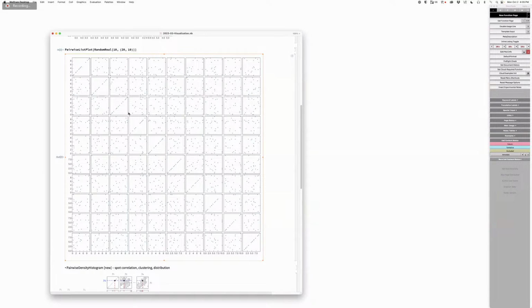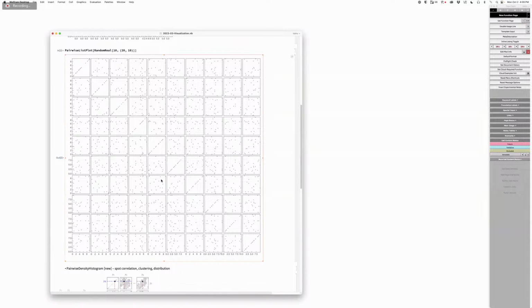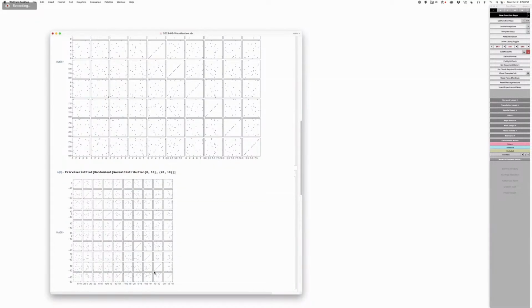All right. So let me plot something more interesting. What if I say random real? Go to the normal documentation for pairwise distribution list plot. Oh my gosh, sorry. That really needs optimization. And this really doesn't look good.